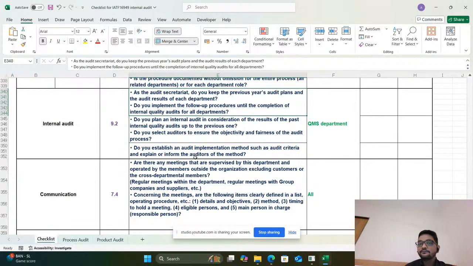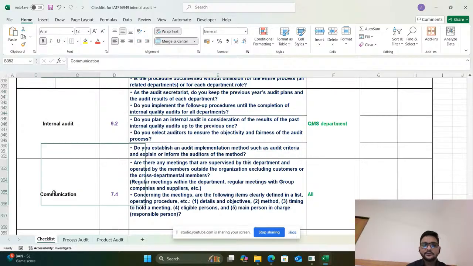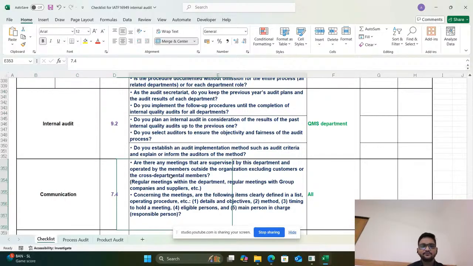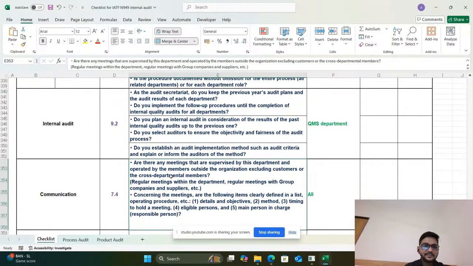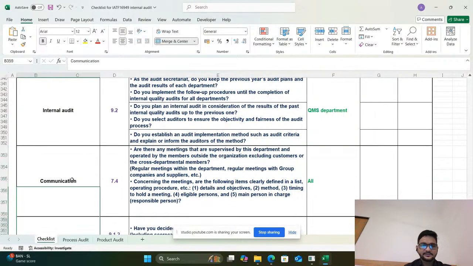internal and external failures. Next is related to communication, that is 7.4, that any meetings that are supervised by this department and other departments, operated by members outside the organization, excluding customers or the cross-department members. And next is regular meetings, group companies meetings, supplier meetings, that come in this clause 7.4.